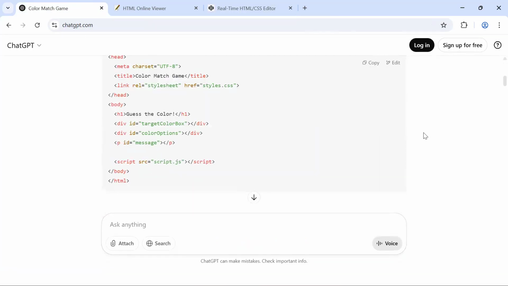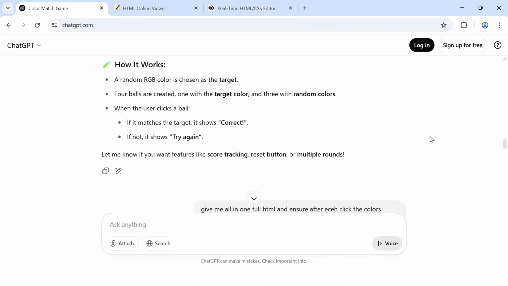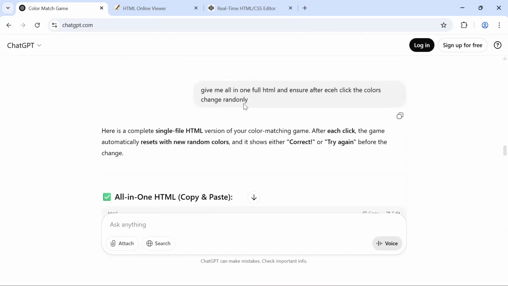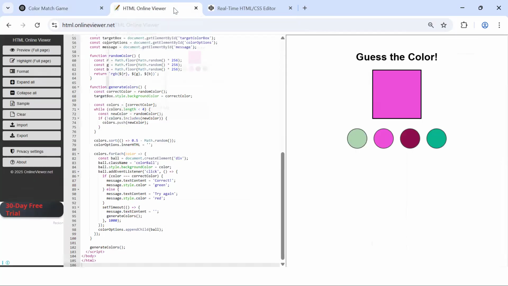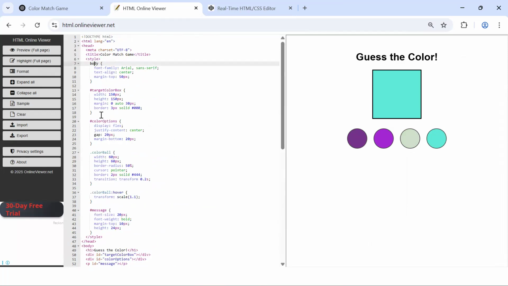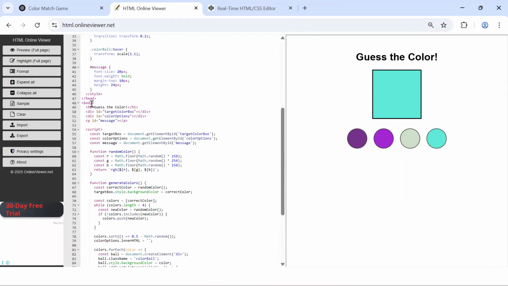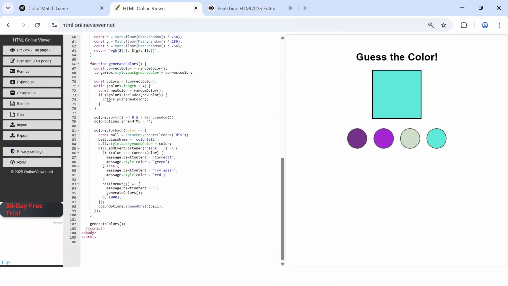So in that case, I asked ChatGPT, you can see here, I said, okay, give me all in one full HTML and ensure after each click, the colors change randomly. All right. So now I get the whole thing all in one HTML. Let's see if what I explained is true, so I'll just paste it here. As you remember, we can go through what the CSS part is, what the HTML part is, which is the structure, and what the functionalities are in the JavaScript part. But for now, let's see if it works.